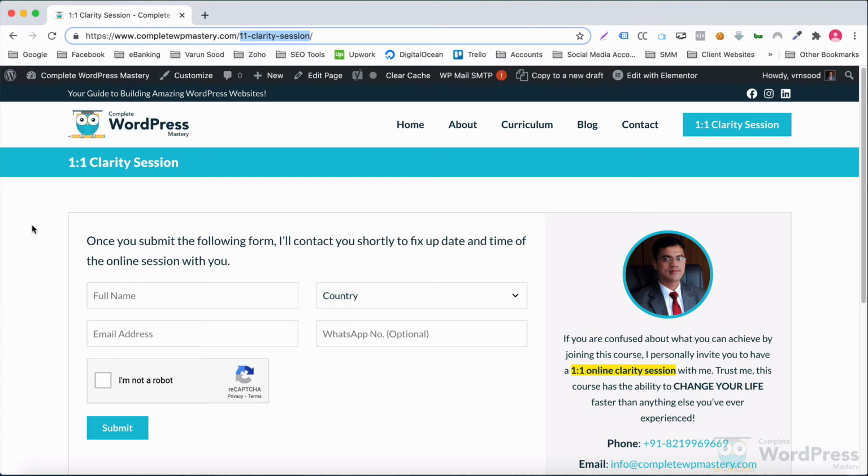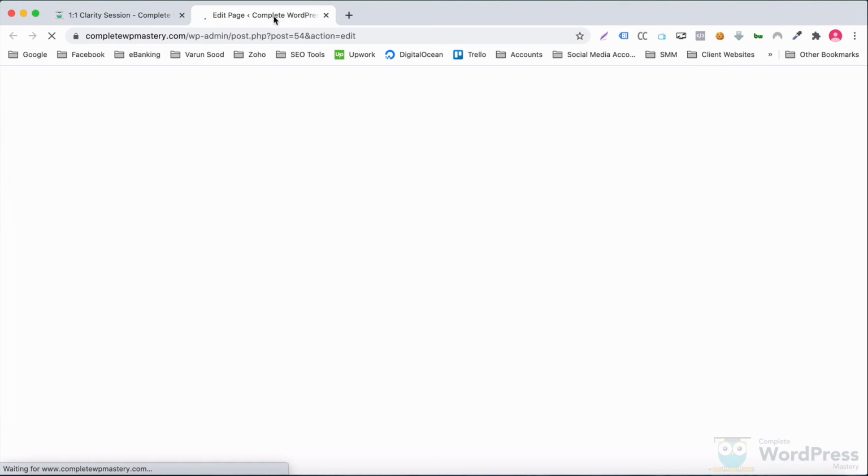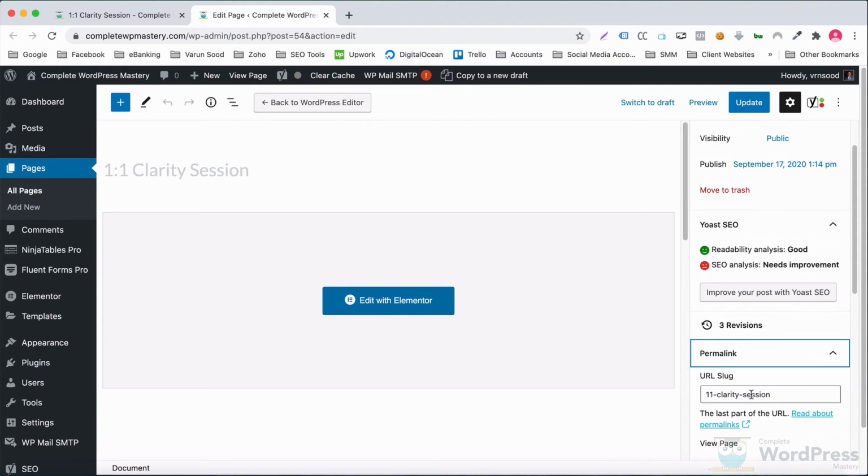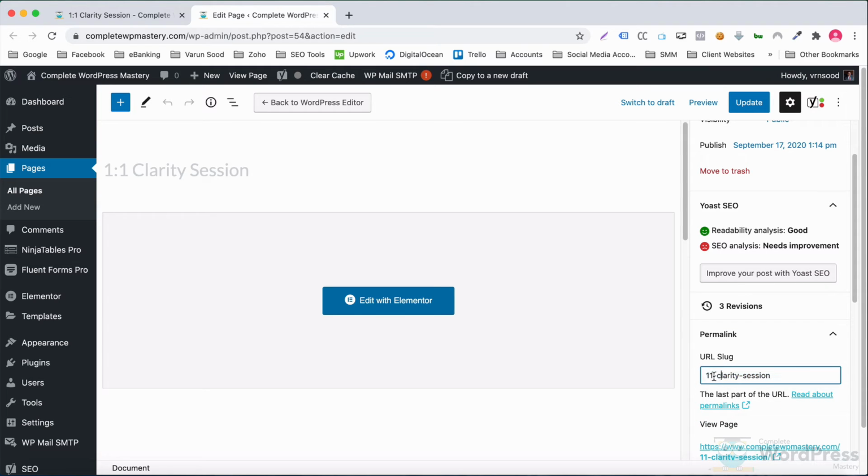When you create a page, WordPress generates a slug automatically using the title that you specify for the page. In this case, the slug seems to contain the number 11, which does not really explain the content of this page. So let's edit the page. Expand the permalink section and change the slug to one-to-one clarity session and hit update.